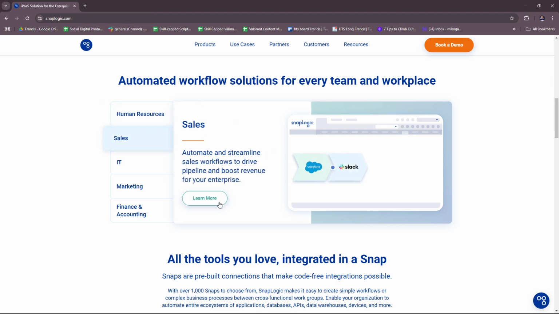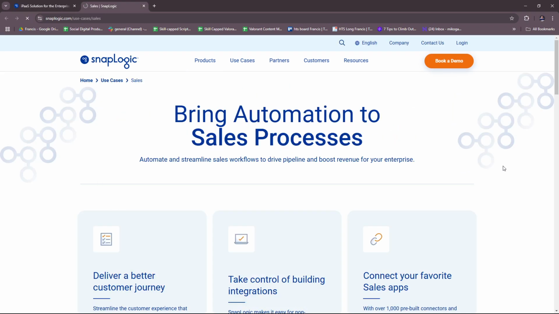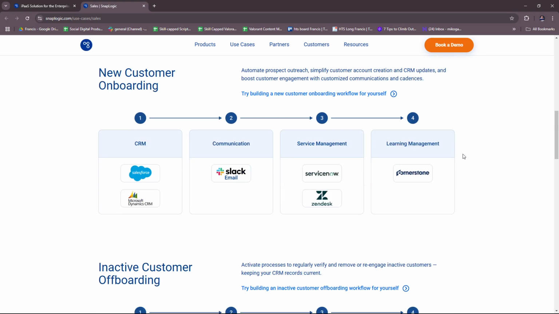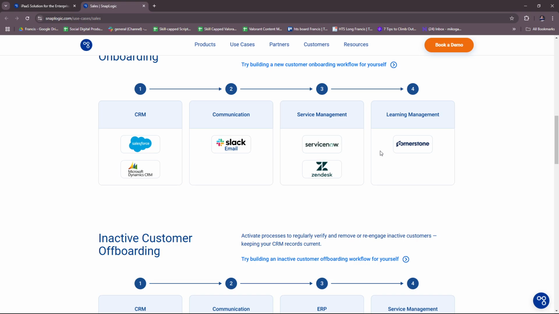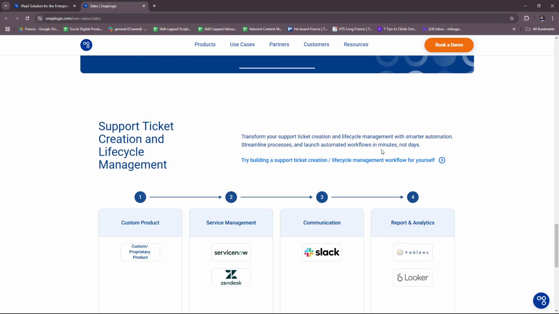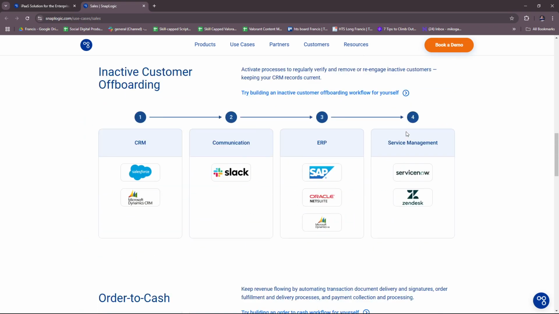Let's try to check out sales, where you can automate and streamline sales workflows to drive pipeline and boost revenue for your enterprise. And here, you can bring automation to sales processes. So similar to what we saw from the HR automation a while ago, you can see the processes here for, say, new customer onboarding. And you can try it for yourself as well. You can see the structure. And active customer offboarding, order to cash, and feel free to check this out more.